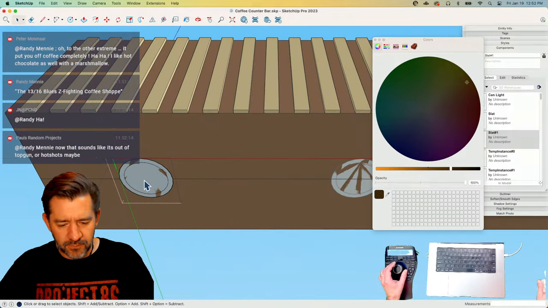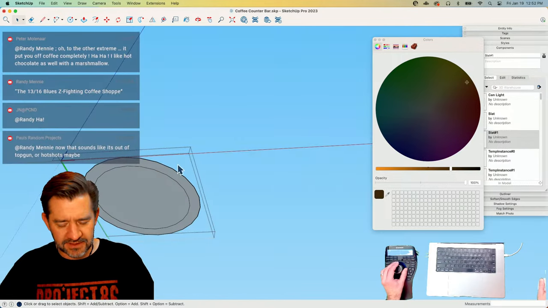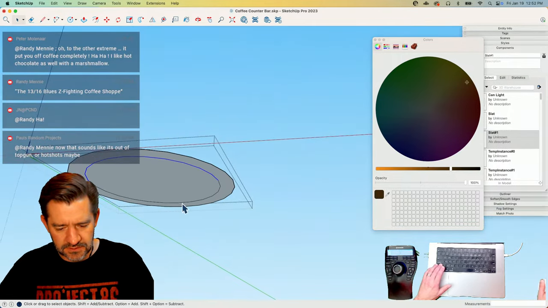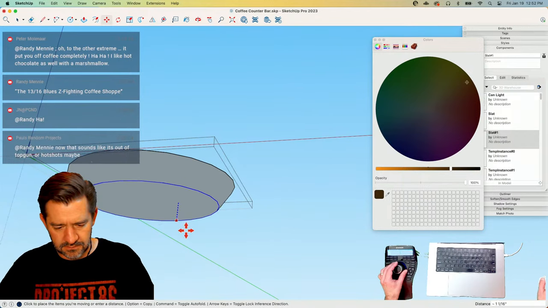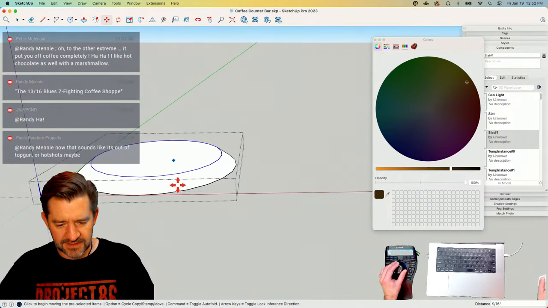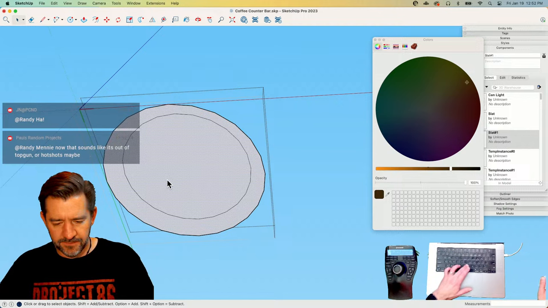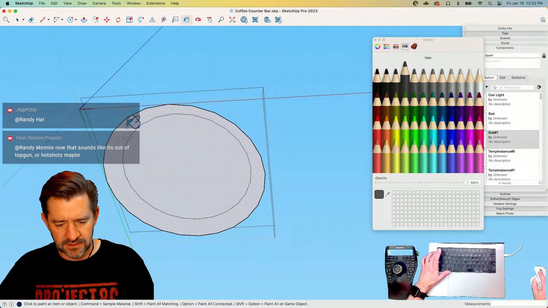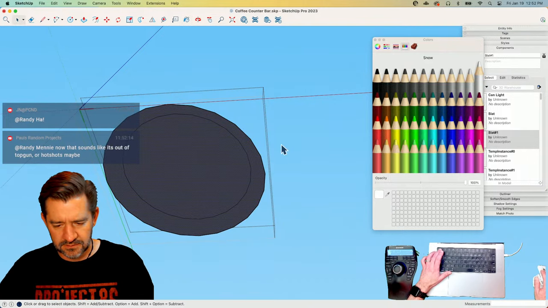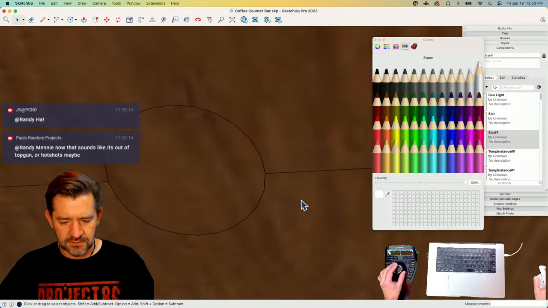Okay, but now what I can do is actually take that. Let's go ahead and hide everything else. And what I'll do is take this, bring that up ever so slightly like that. Let's reverse both these faces. And then let's just throw a dark gray on this outside ring and then bright white on the inside. Something like that.